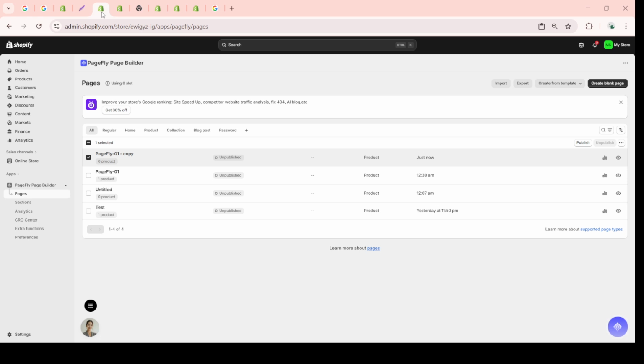Now that you're logged in, navigate to the section where all your installed apps are displayed. Here, you'll find the Pagefly app. Click on it to launch the application.